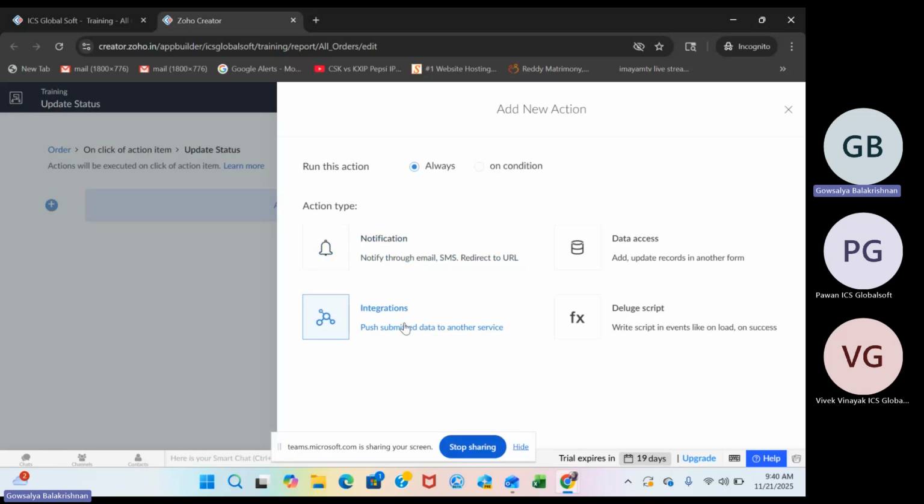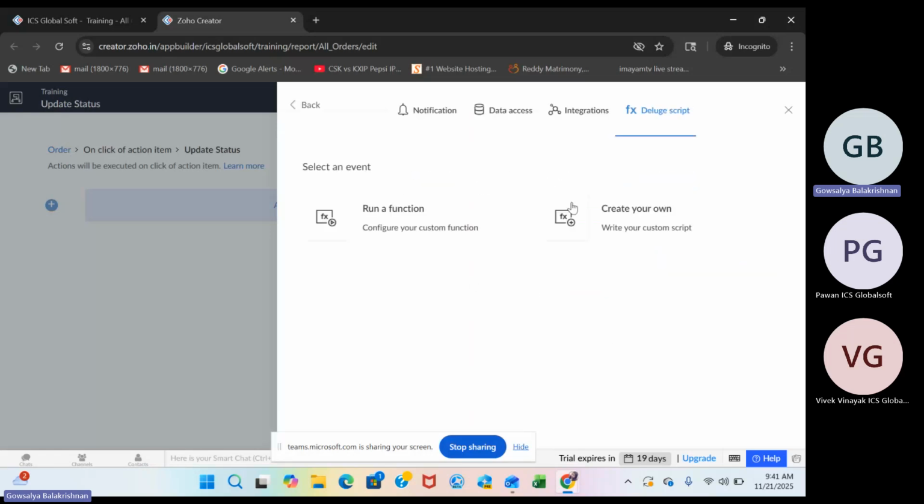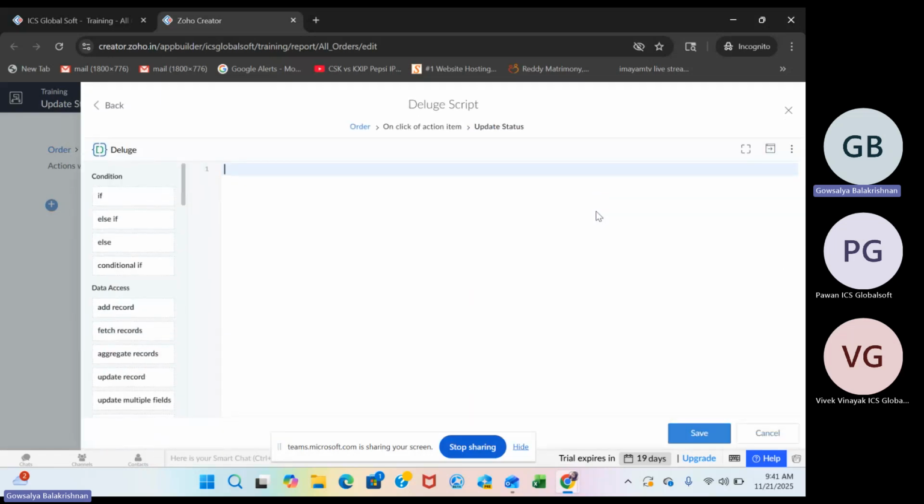Or when you click on that button, if you want to integrate with any third party or any other Zoho product service, you can create integration. You can update records in another form, or else you can create your own Deluge script. Here in Deluge script, you can run a function or you can create your own. I didn't teach you function yet. That's why I'm just writing it now.